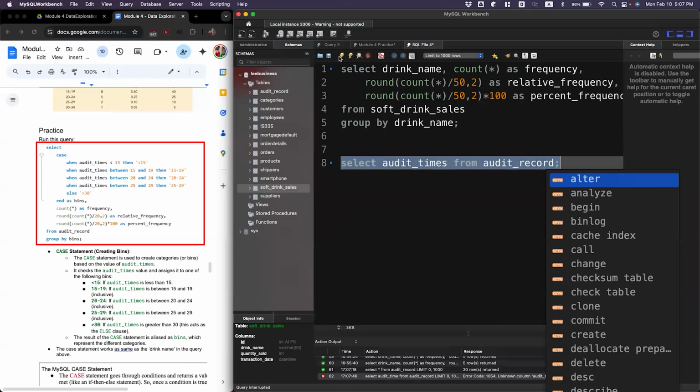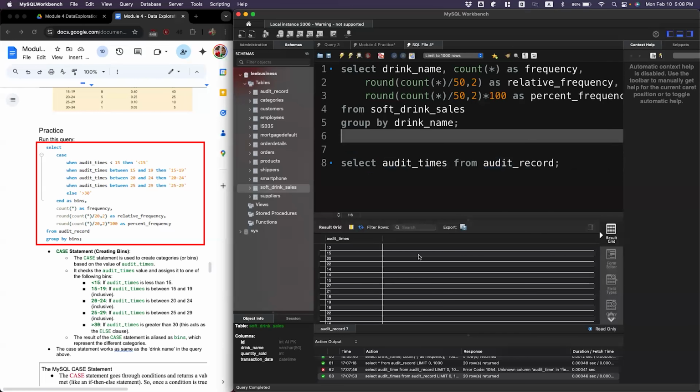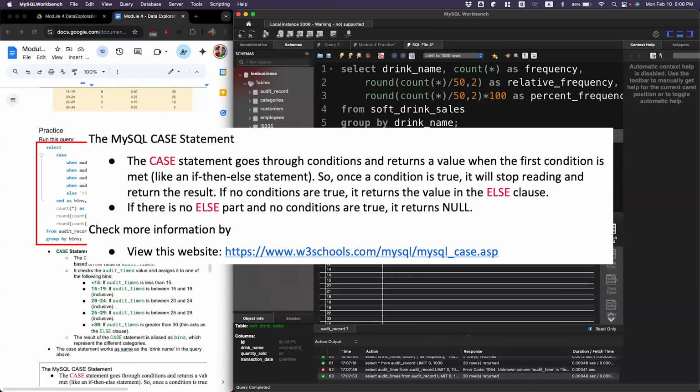And now we can see that this is the audit times column, and since this is quantitative data, we will create the bins based on audit times. If we want to use quantitative data to create the bins, we will use a CASE statement to create another column called time bins. The CASE statement goes through conditions and returns a value when the first condition is met. It's similar to an if-else statement.